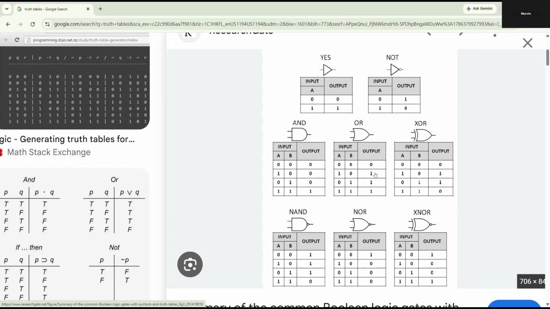Now, for our purposes, we only need to know three: NOT, AND, and OR. As programmers, we only need to know these three Boolean operations, unless you want to get into really performant algorithms or low-level programming, where you have to know more.